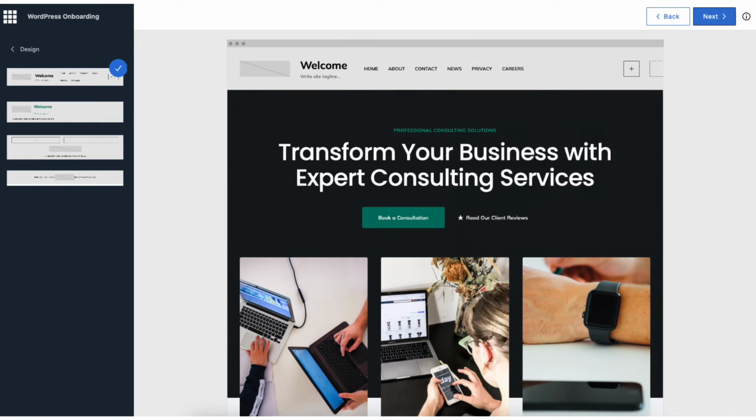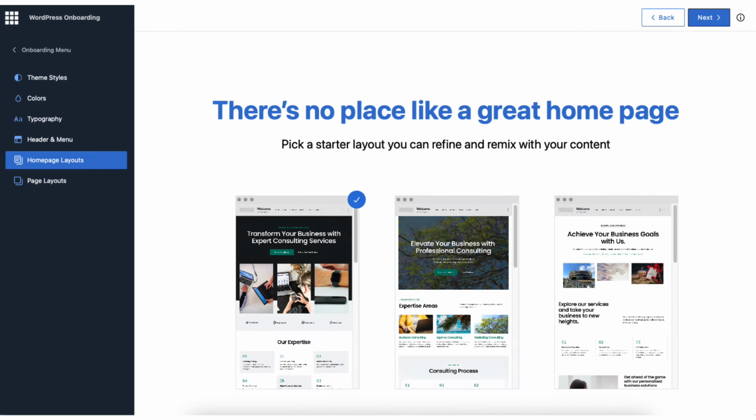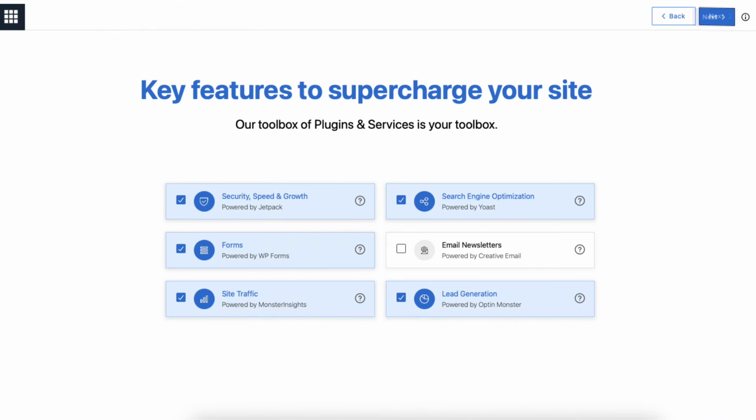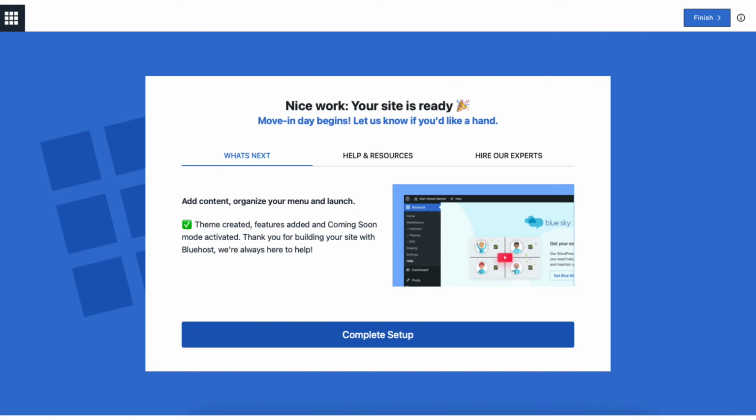On this page, I'll click the Next button. On this page, I'm not going to worry about what is selected. I'll click the Next button. On the Page Template page, I'll click the Next button. Next, you'll be on the Key Features page. I recommend keeping what is selected and clicking the Next button. You'll now be on the Your Site is Ready page. Click the Complete Setup button.